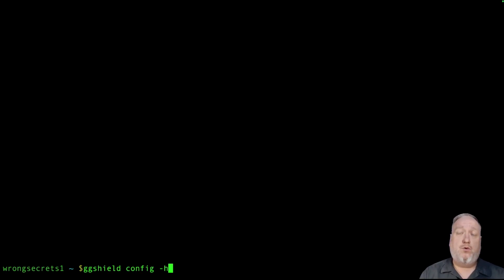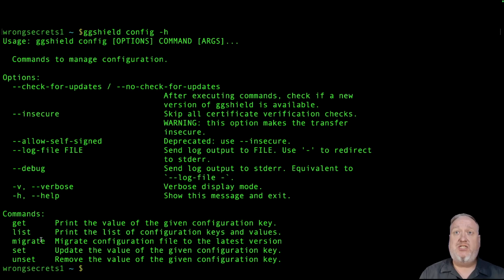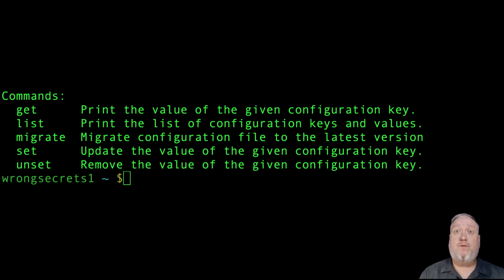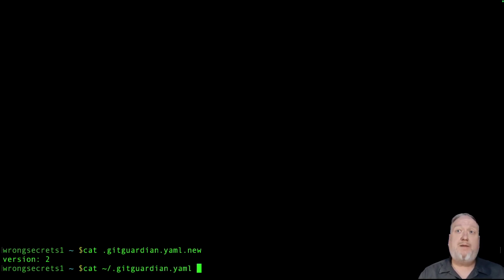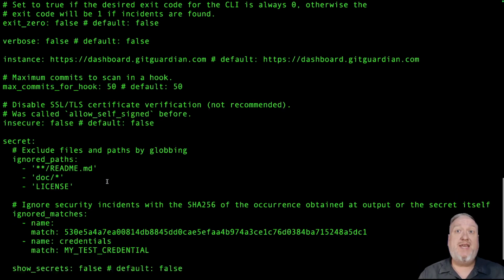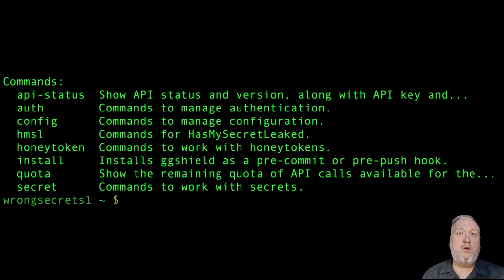Next, let's take a very quick look at ggshield config. This is the control panel for the CLI. It uses YAML to tell ggshield how to behave and can be tuned per repository. You can view the settings, you can set or unset keys, you can scope them either globally at the user level or locally at the repo level. Local config wins over global, and command line flags override both. If needed, this is where you can define the GitGuardian instance URL in case you're using a self-hosted version. We won't be going through every option here, but it's good to understand you can control many aspects of the CLI from config. We'll come back to HMSL, which stands for HasMySecretLeaked, Honeytoken, and install later on in the video.